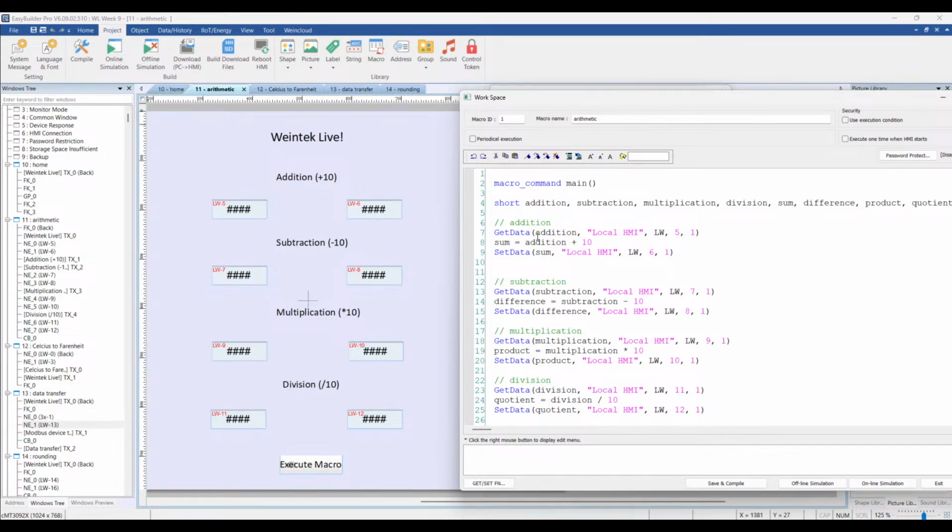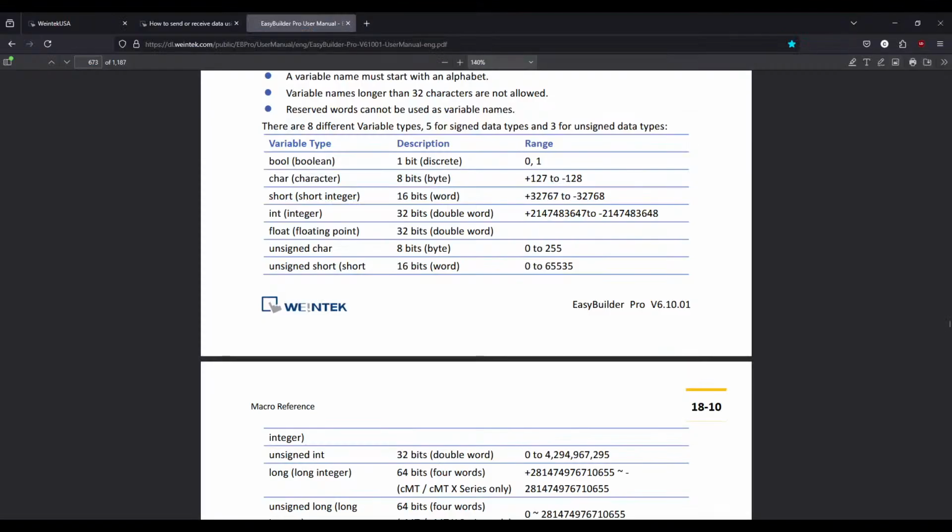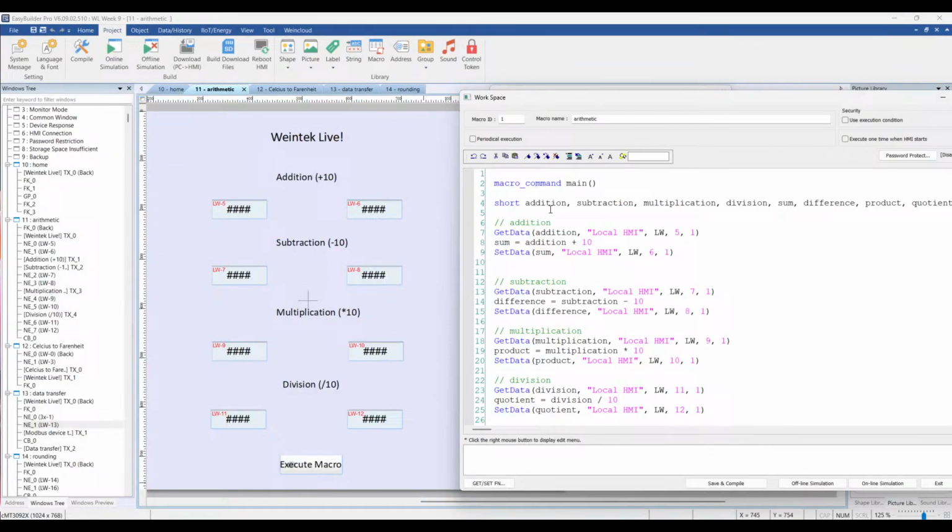Okay, so up top is where we'd first declare our variables using the short data type, which here you can see the range is positive 32,767 to negative 32,768. So to declare a variable, you would just type the data type for the variable and then the variable name. As you can see, I have declared a few variables here, 2 for each math operation.